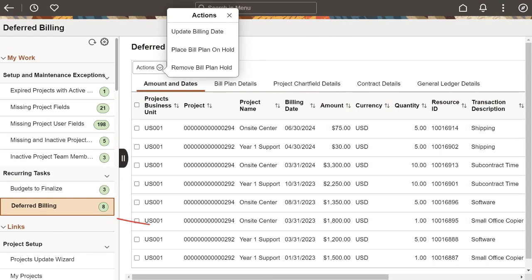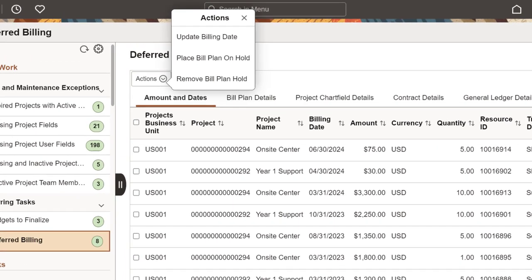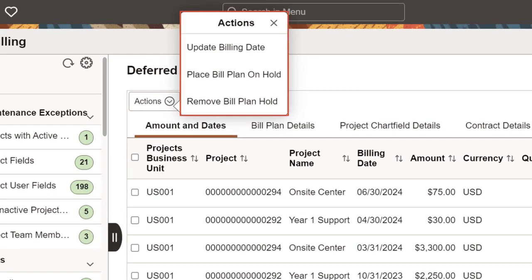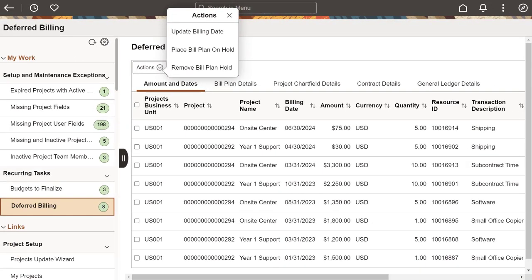PeopleSoft adds the deferred billing exception to the Fluid Projects WorkCenter to review and update project transactions that have been deferred from billing. The exception allows you to update the billing date for deferred billing transactions, place a contract bill plan on hold, or remove a hold. This completes the Projects WorkCenter Enhancements description.